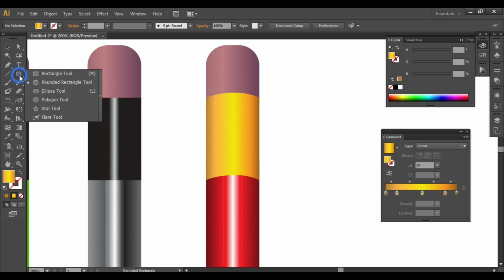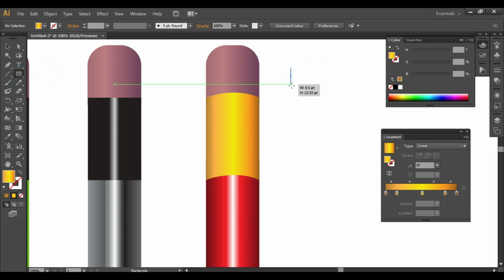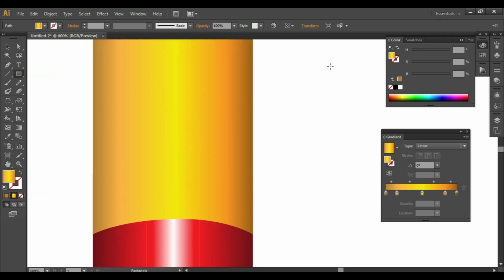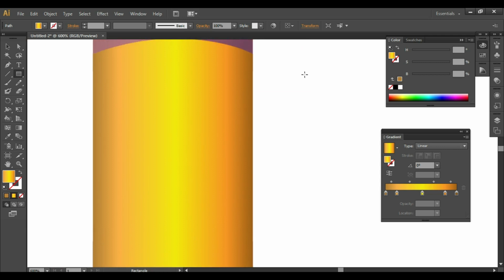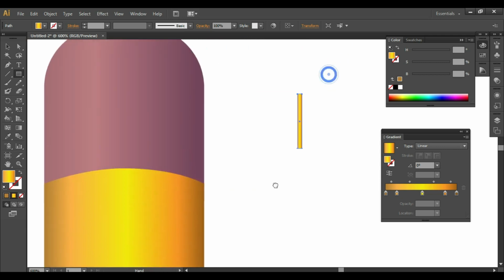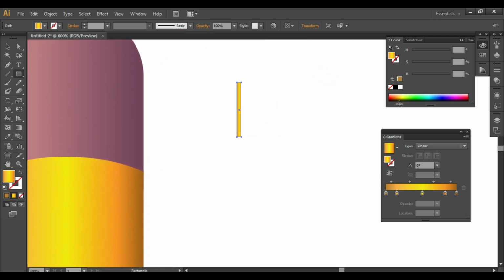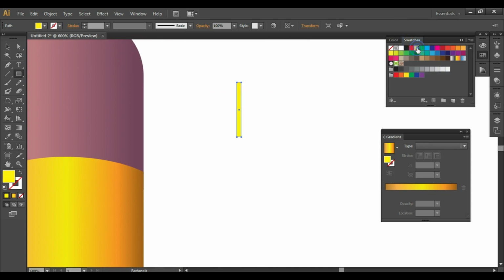We'll draw a very thin rectangle which is having no stroke, only fill, and we'll give it a single color fill. Take the eyedropper tool and press shift and click. Shift click will select solid color. If you simply click using eyedropper tool, you will select the gradient.